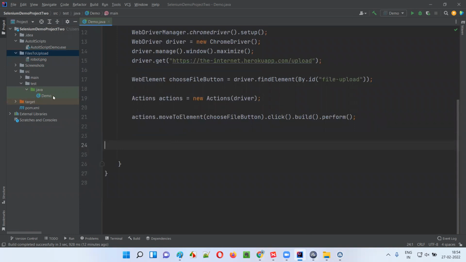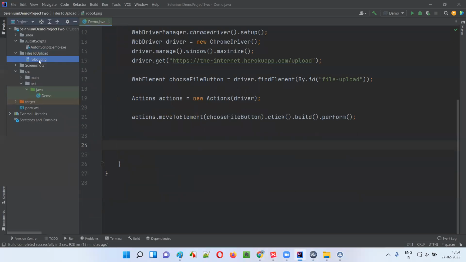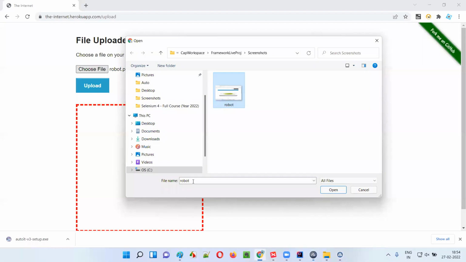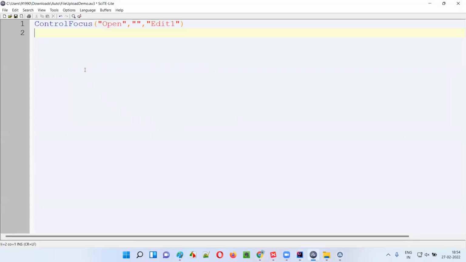What next I'm going to do here is, once this particular file is copied in your machine, I need to type the path of this robot.png right here. That particular robot.png file which is there in my files to upload folder in my project. This particular file path I want to give here.